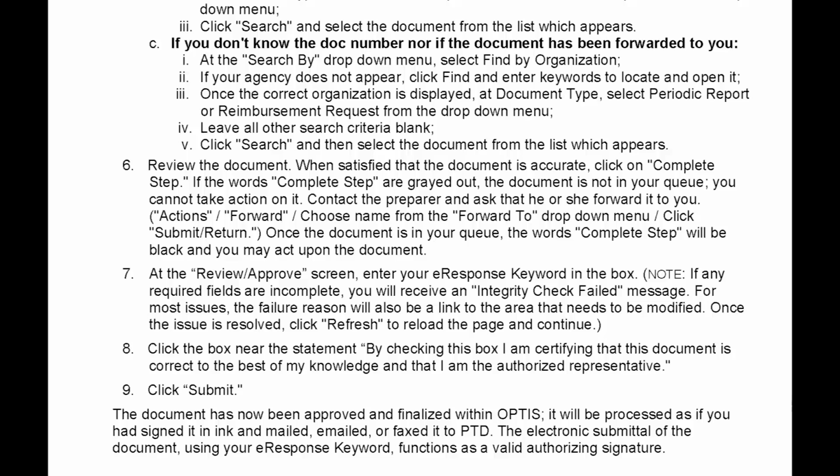So this is just a handy thing that you could give if you're in that situation where you're here at the training, but your supervisor isn't, and they're the person that would be approving documents. Any questions about that?